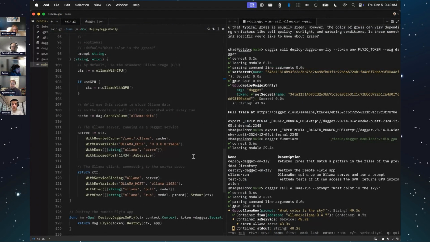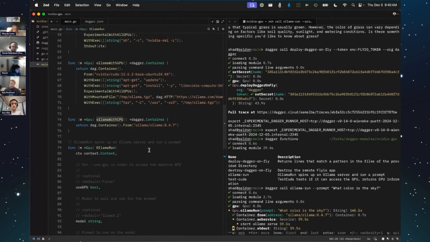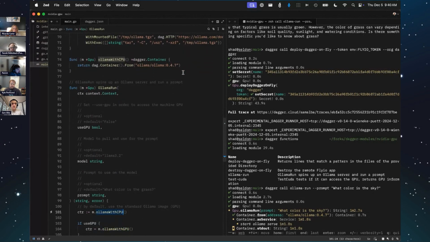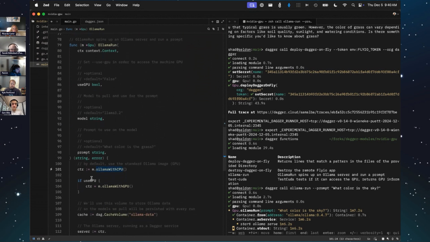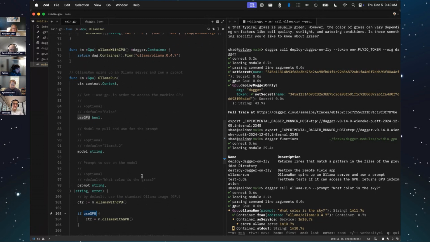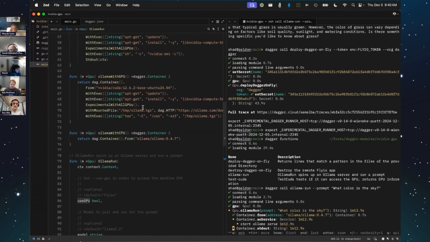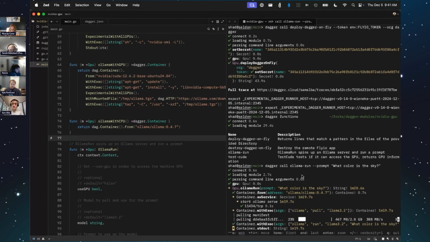It's okay because we are caching a bunch of things, including the cache from Ollama itself. By default, my code is using an Ollama image with CPU, which basically pulls the Ollama image from the hub. And I have an option, use GPU, that I will use right after, that swaps the regular image and enables the support for GPUs. So I will compare both executions and see what happens.